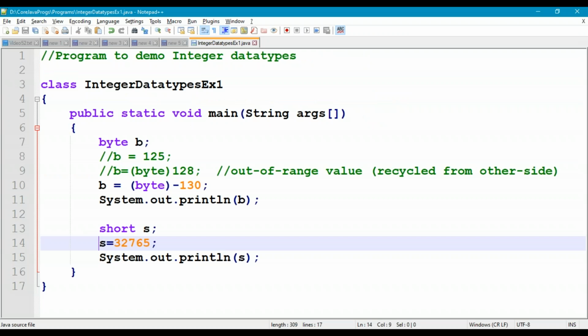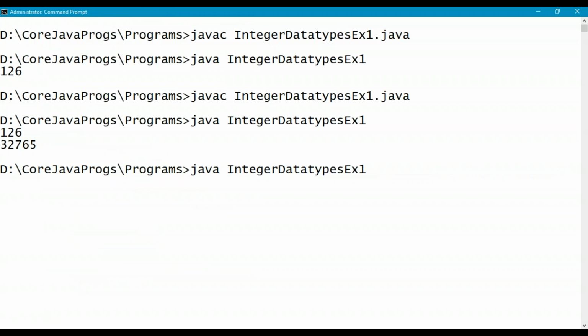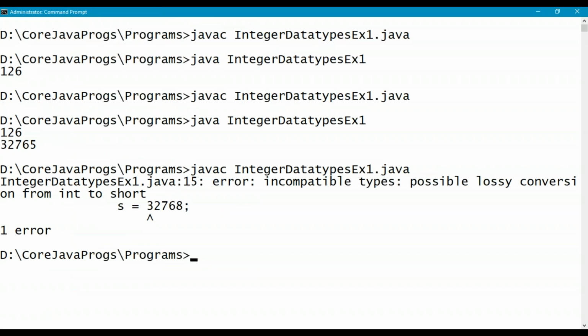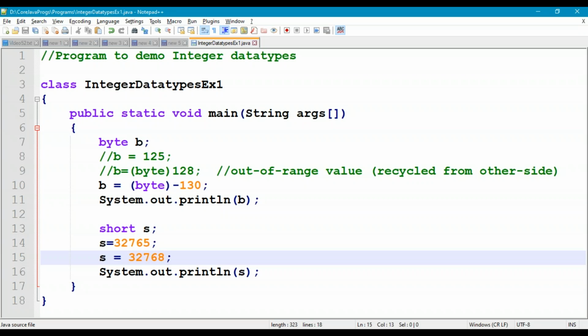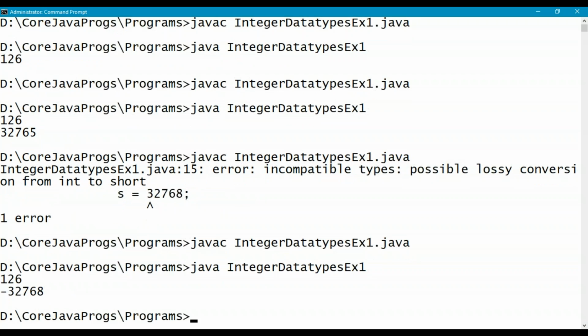So let us take an out of range value. S is equal to 32,768. So now we should get an error, out of range value. Okay, so incompatible types. So int value getting converted to short. So big value getting converted to short value. So there will be loss of information, but still we can store it by doing type conversion. Now we'll get one extra number from the negative side. It will be recycled from the negative side. Compile the program, run.